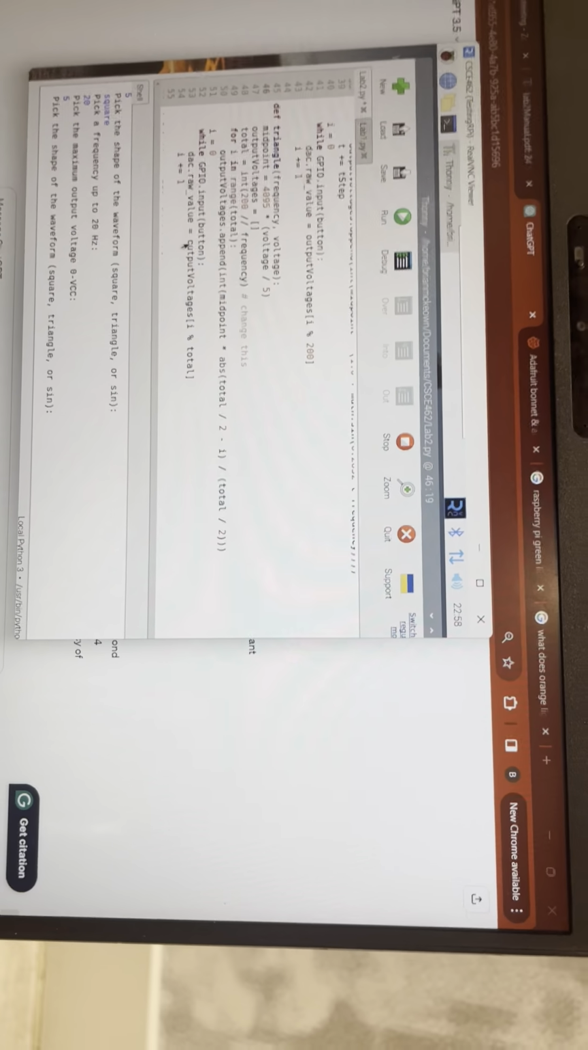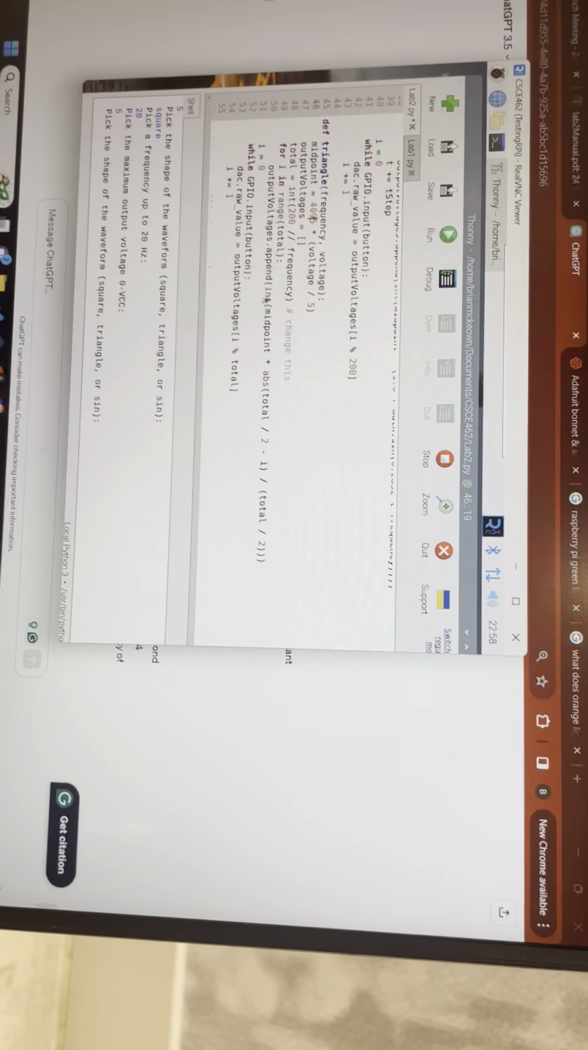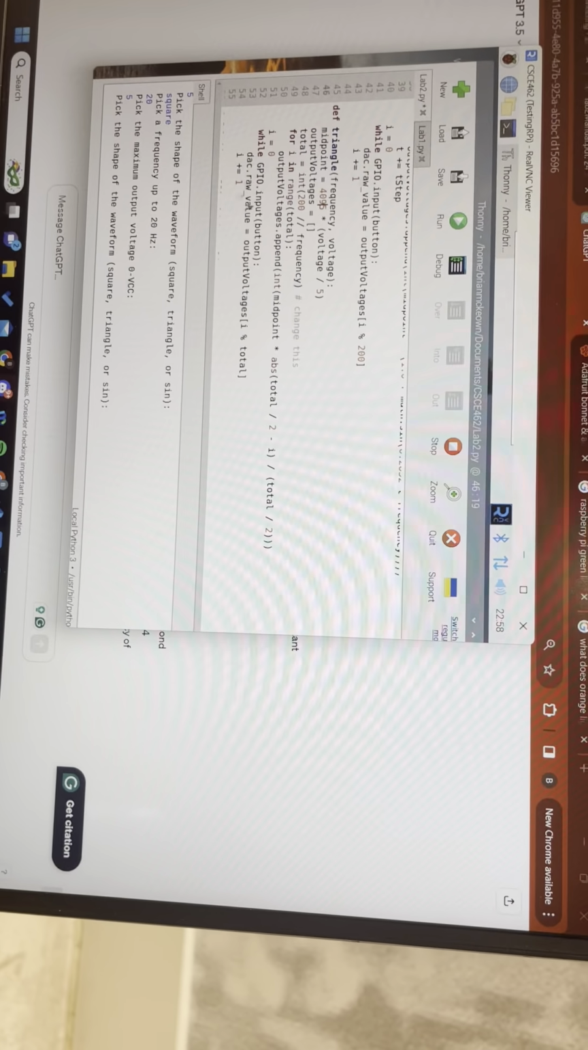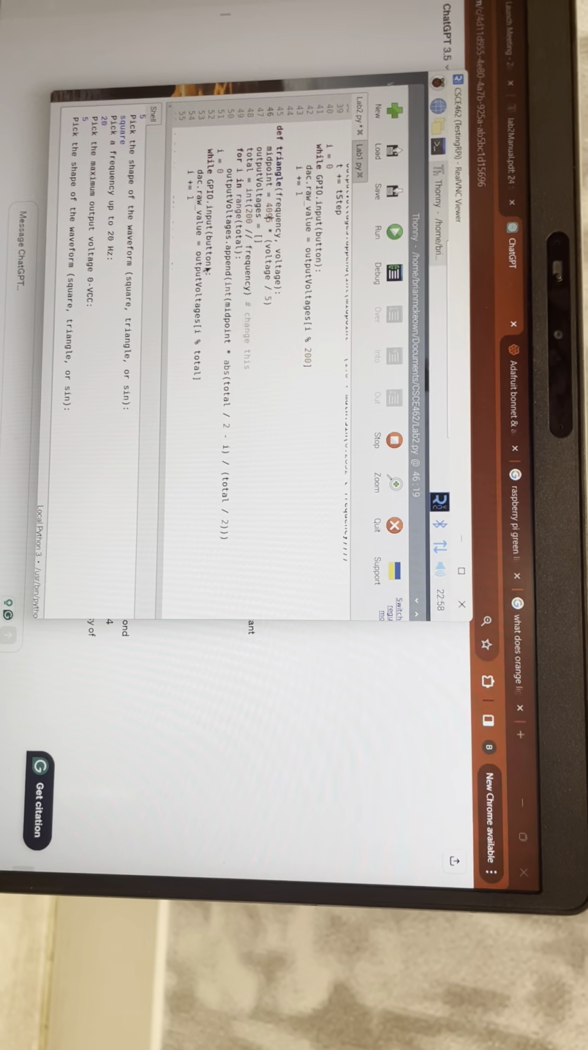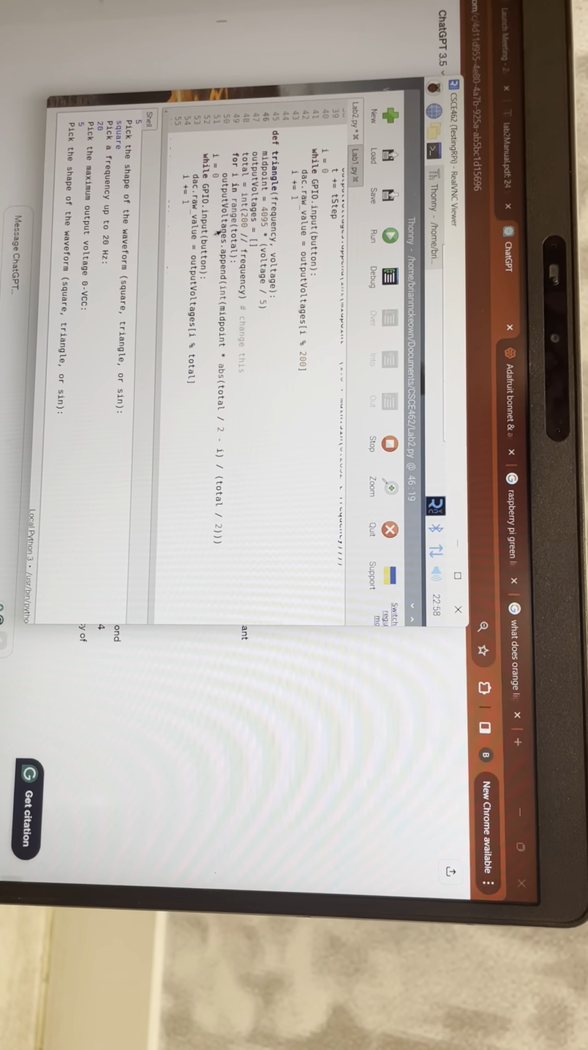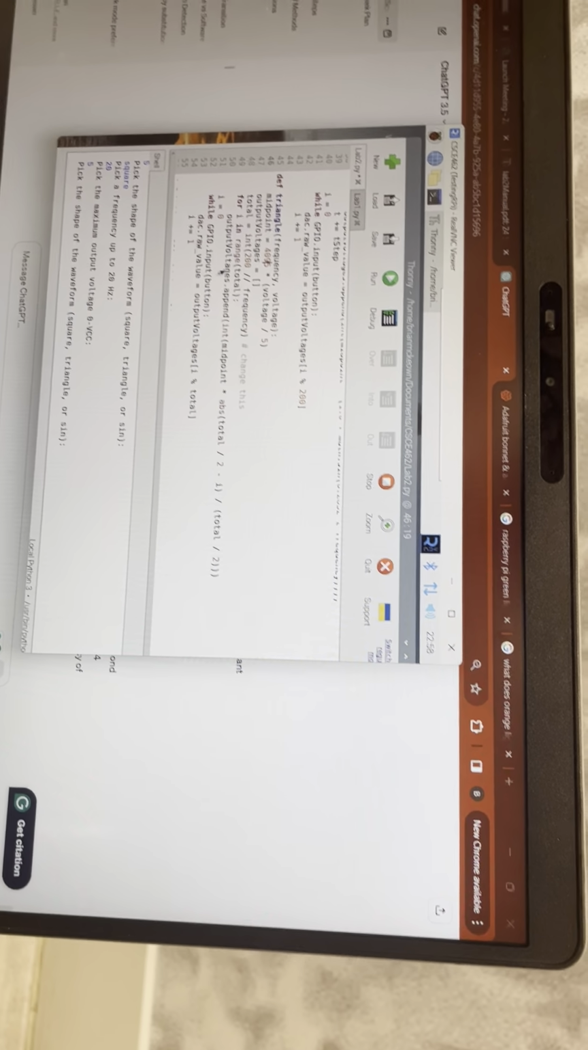And similarly for the triangle, we pre-compute the values that it would have to be, and we just do a while true on that. And we also do GPIO.input button. This just helps us, so if we press the button again, then it'll be able to ask for input again.